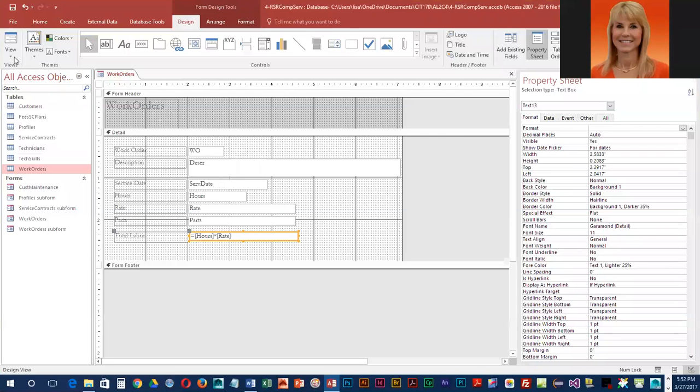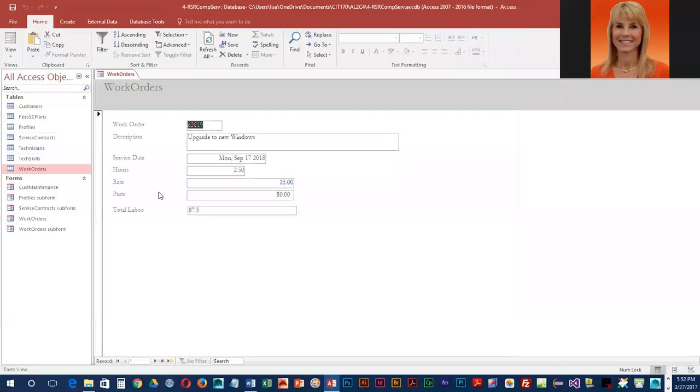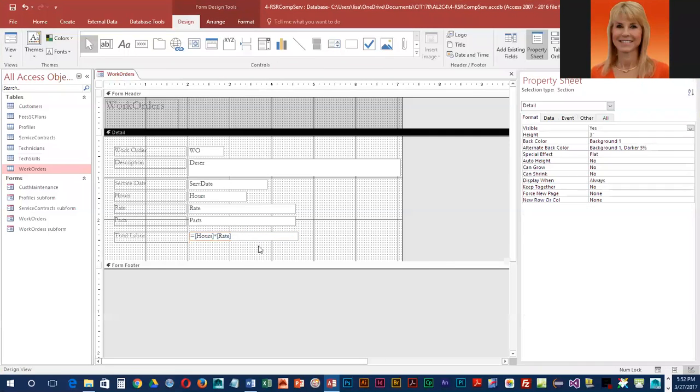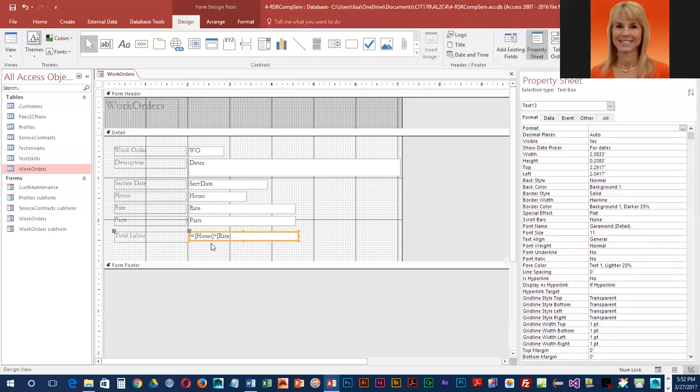So we're going to go ahead and take a look at this in Form View. And you can see that it is totaling up the value. We're not going to worry about alignment and all of that right now. We're going to go back to Design View. And with this control selected, we are going to give it a name because we're going to be using that result in another calculation.